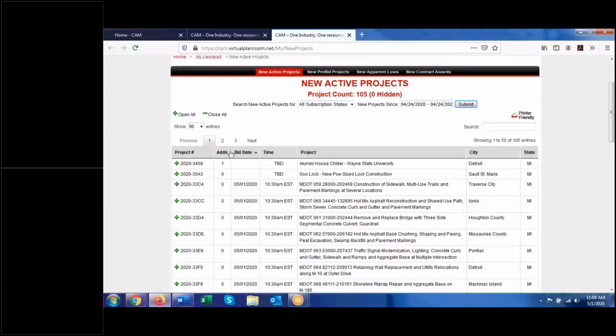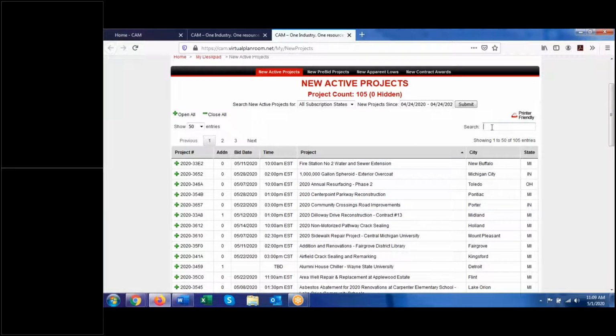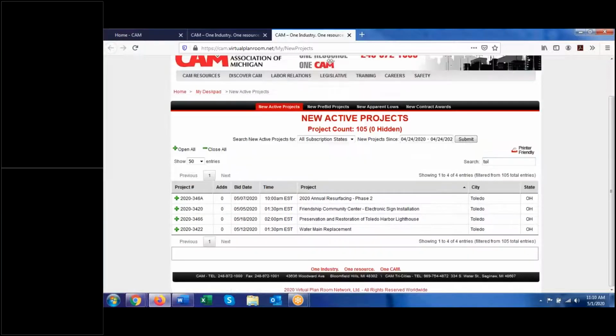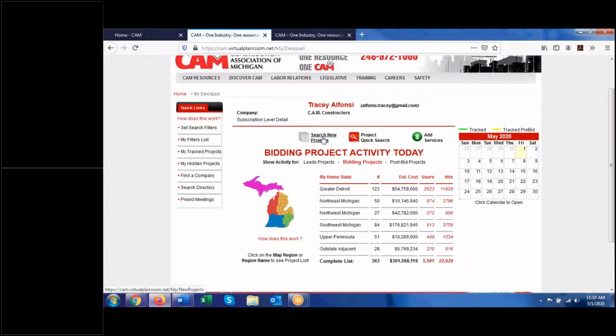In any of our screens, you can sort by the column headers. So if you're looking for something by bid date, you can sort by the bid date, by a particular city, or by a project name. If you want to narrow these results to see something super specific, let's say I only want to know what's in Toledo, I can start typing Toledo and it'll shrink my results down just to show me the ones that match that search criteria. So that is the Search New Project option here.